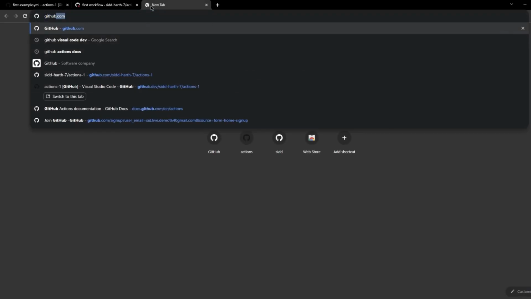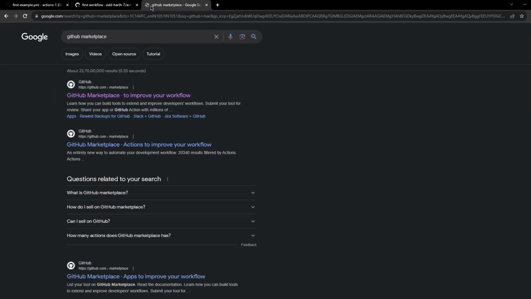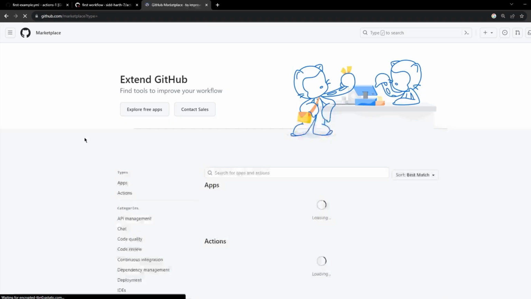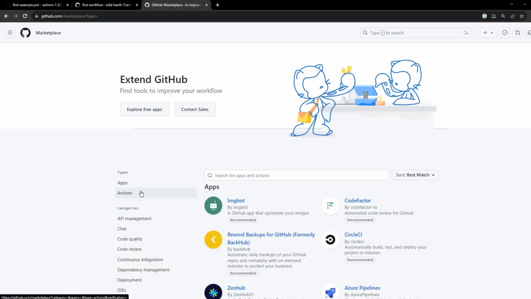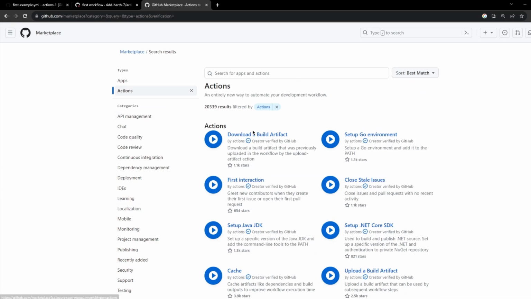So you can simply go to GitHub Marketplace. And here it has the applications and actions. So we can click on actions, and it's going to show you around 20,000 actions. These are the actions which are created by GitHub and GitHub partners as well as any user.